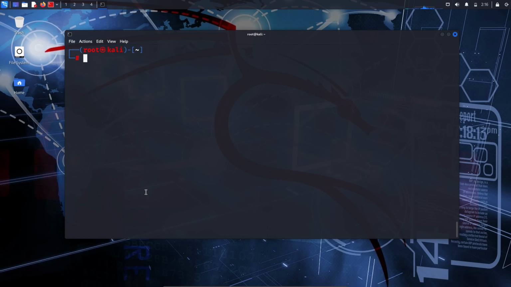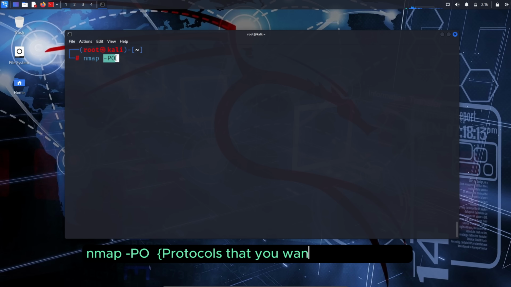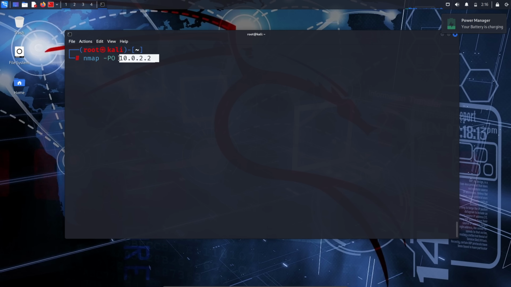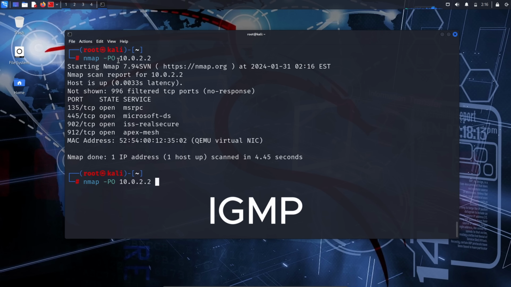In the realm of network probing, the -PO option in Nmap allows you to execute an IP protocol ping on a specified target. Here's how to utilize it: nmap -PO, protocols that you want, then your target. When you use the -PO option, Nmap dispatches packets with the specified protocols to the target. If no protocols are explicitly specified, the default protocols 1 (ICMP), 2 (IGMP), and 4 (IP-in-IP) are utilized.